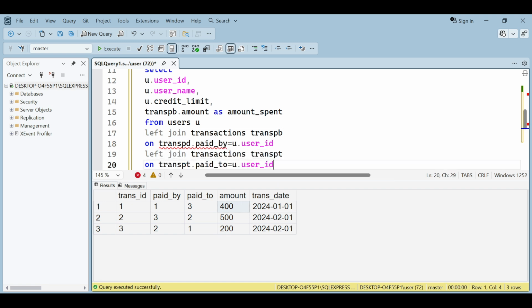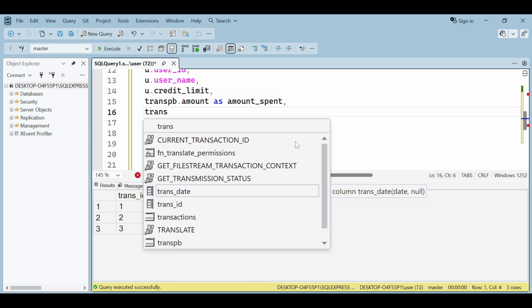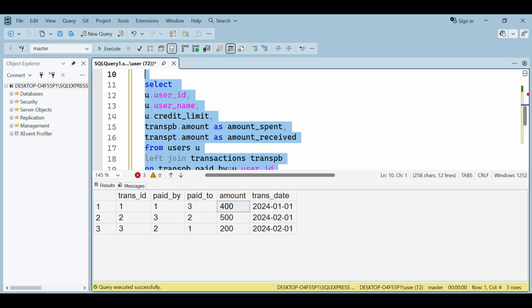Now what we have done here, we have joined based on paid to column. So now if I get the amount column from this trans pt table, then the amount should represent that user's received amount, right? So I'll add that as well here. We will say trans pt dot amount as amount received, right? This should represent the amount received. So trans pb, this has to be fixed, trans pb.